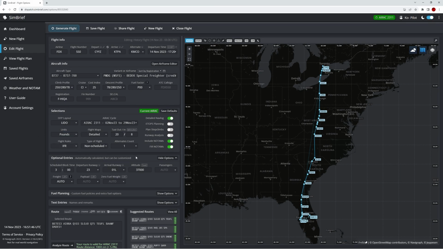And our flight's going to be an IFR flight. SimBrief has picked out our departing and arrival runways, and it's picked out our STARs and SIDs, and it's put a recommended flight plan right here at the bottom for us.